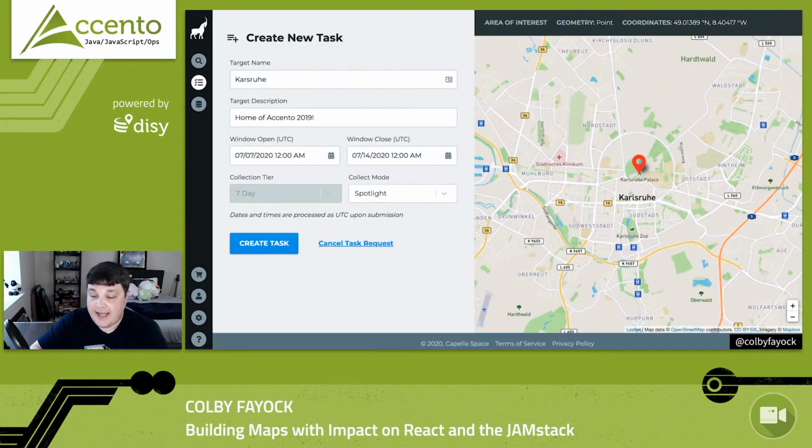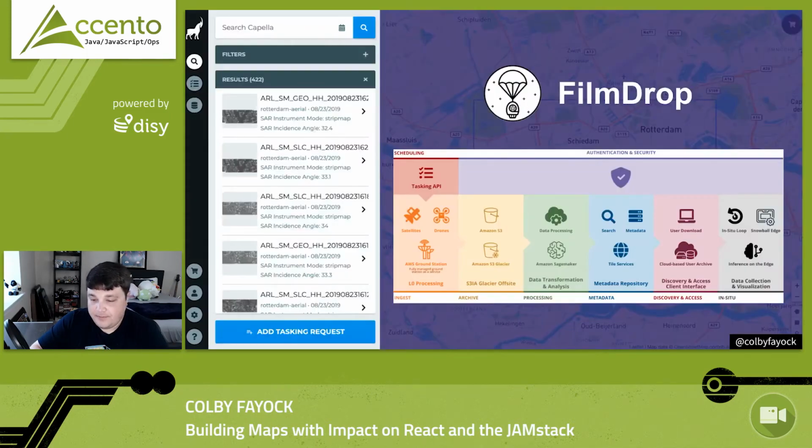And if Capella doesn't already have the imagery they want, we provide an interface that lets them actually task their satellites in real time. Once Capella receives this request, they'll utilize the open and close date to capture imagery of the requested area the next time their satellites pass over that area of interest.